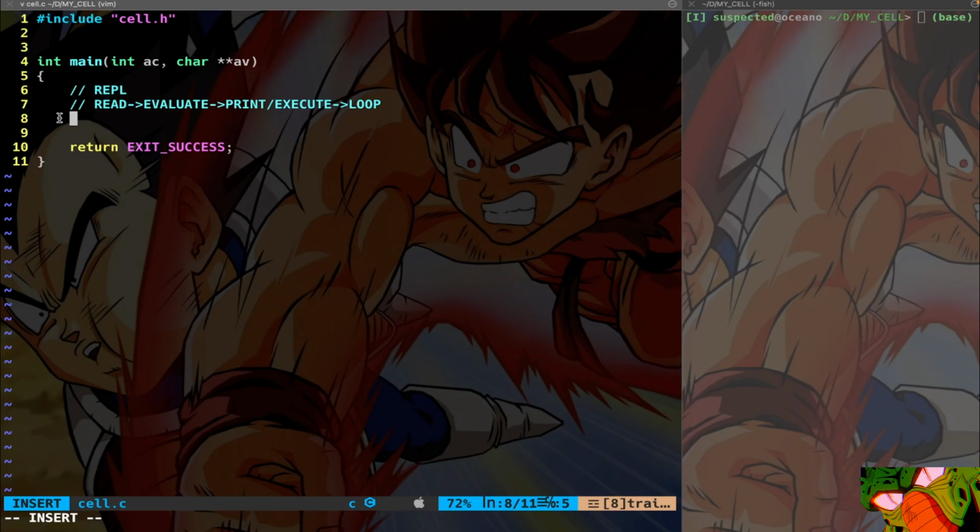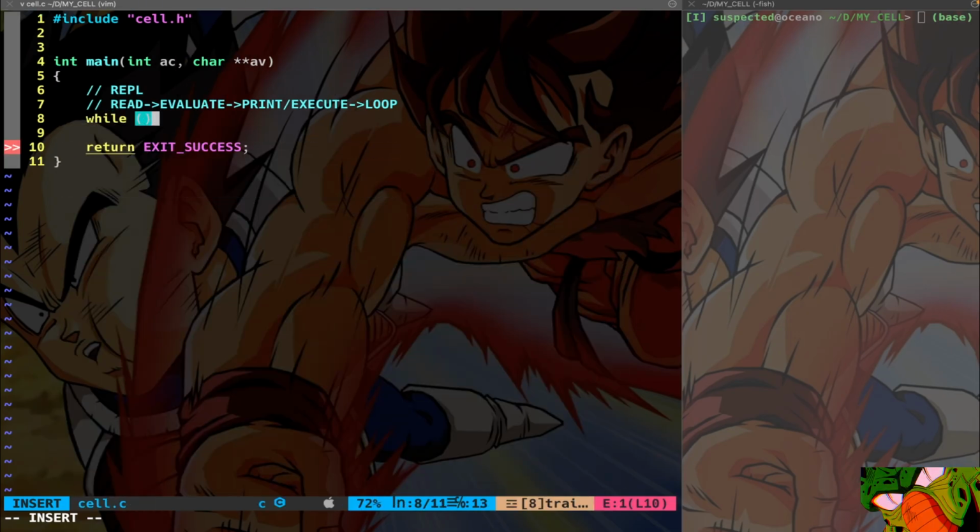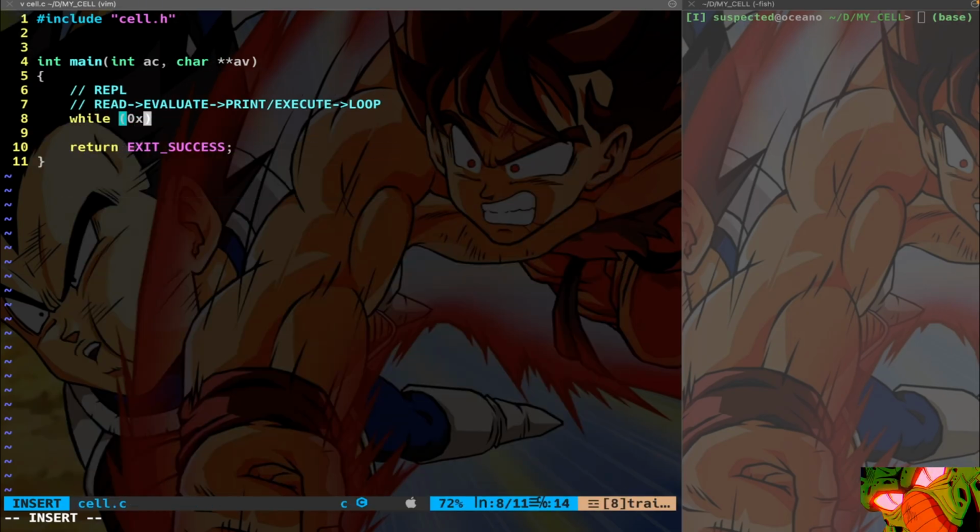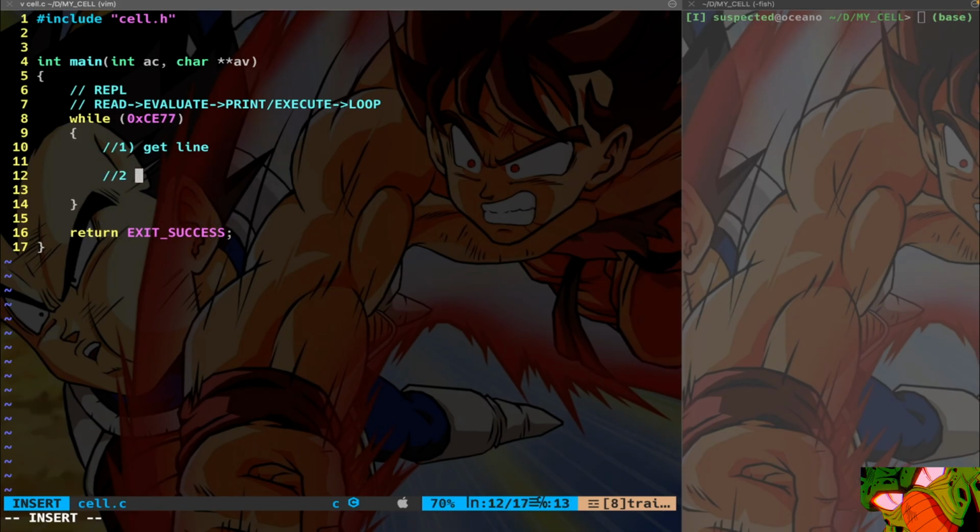So for sure, I need a loop, an endless loop. Let's start with that. So let's do that with the magic number cell, and then we need step 1, get the line, right? Step 2, evaluate, namely get tokens. In this imperfect cell, this is gonna be performed with the get token function.